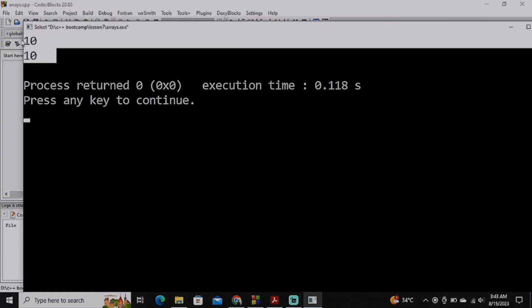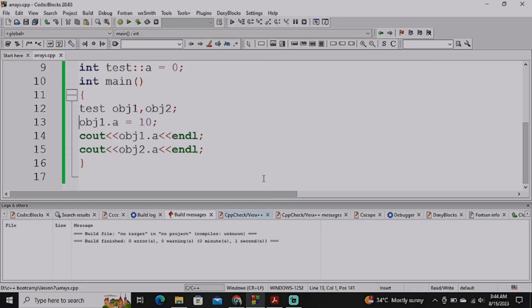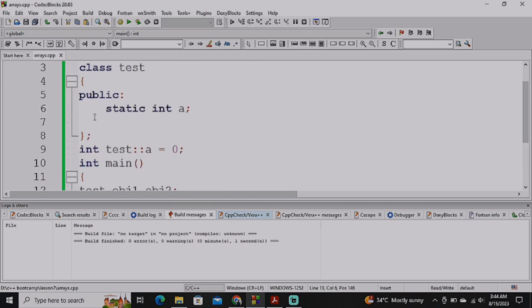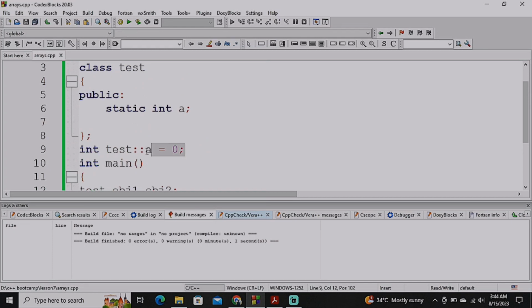As you can see, both objects' dot a have the same value. So this shows that with the help of static, it has been shared among all the objects. This a is now shared among all the objects created, due to this static keyword. This is the purpose and use of a static variable, and it has to be initialized outside the class like this.